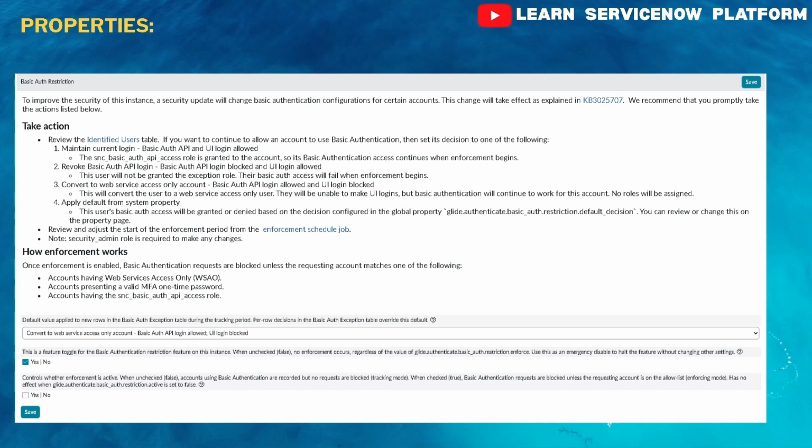To improve the security of this instance, a security update will change the basic authentication configuration for certain accounts. That means for each basic authentication credential item, we can apply some decision. These changes will take effect as explained in the KB article, so you can also follow this KB article.